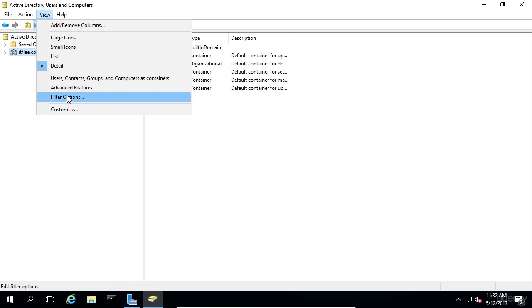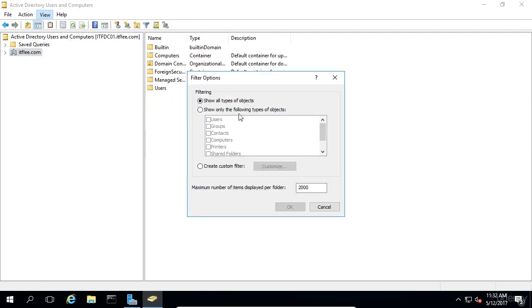The Filter option allows you to show or hide certain types of object types within the Contents pane. Now, this could be useful if you only want to find users or if you only want to see groups and you have a bunch of different object types stored within the same organizational unit. So I'm just going to click cancel here.